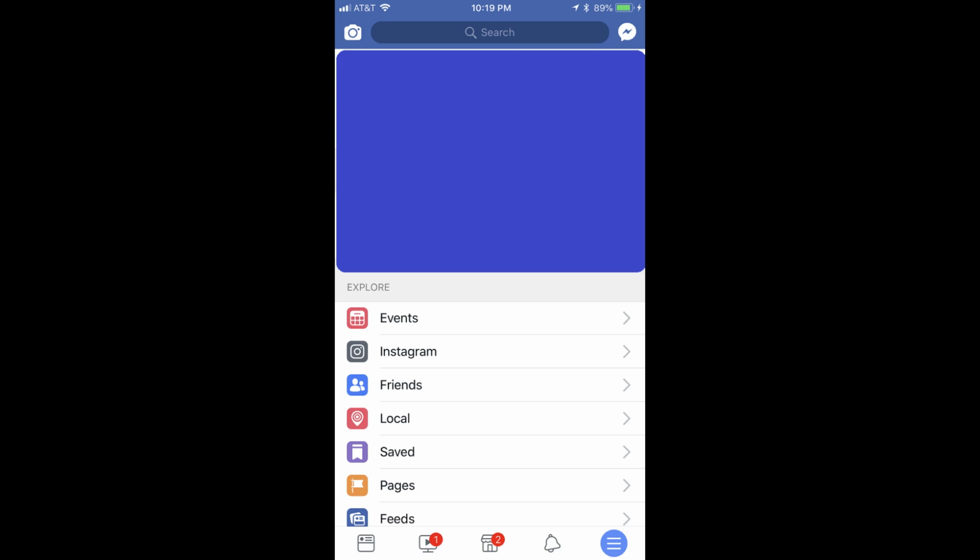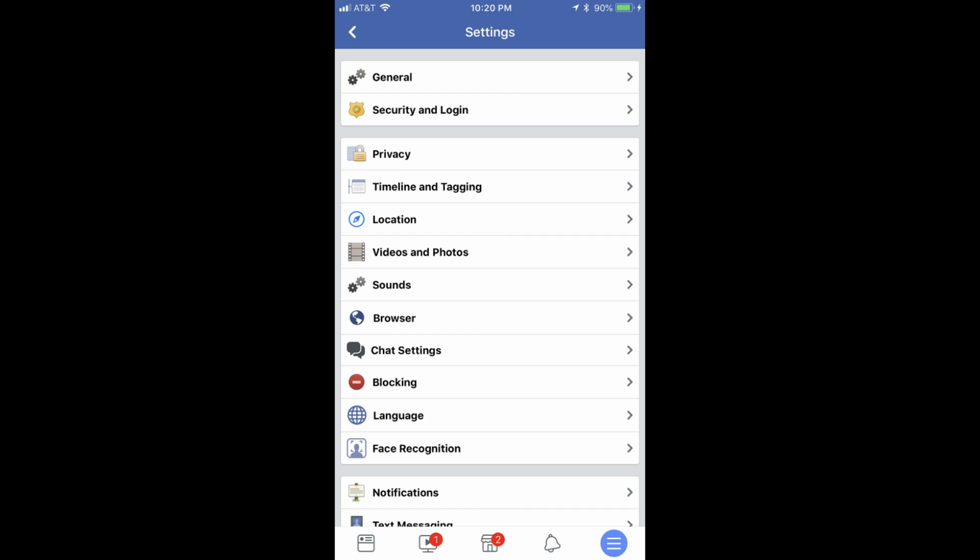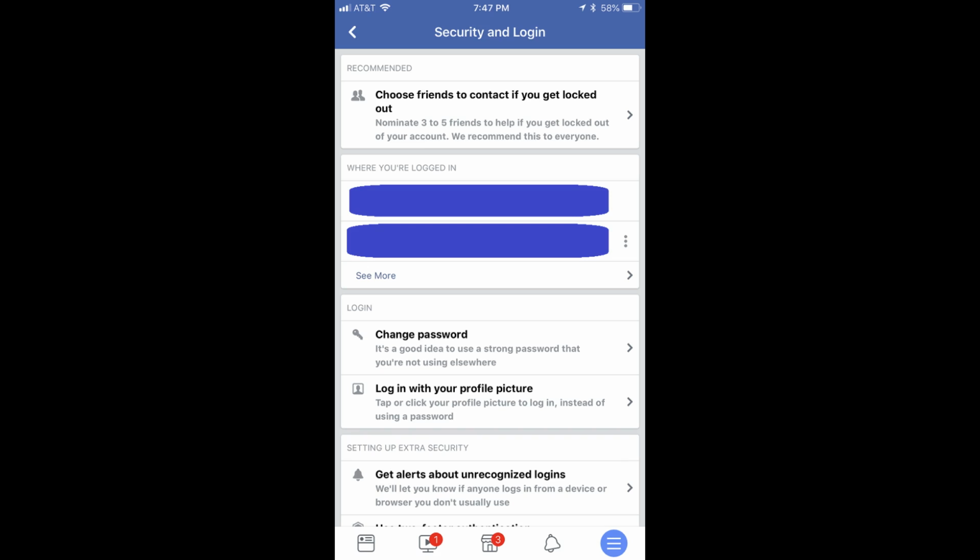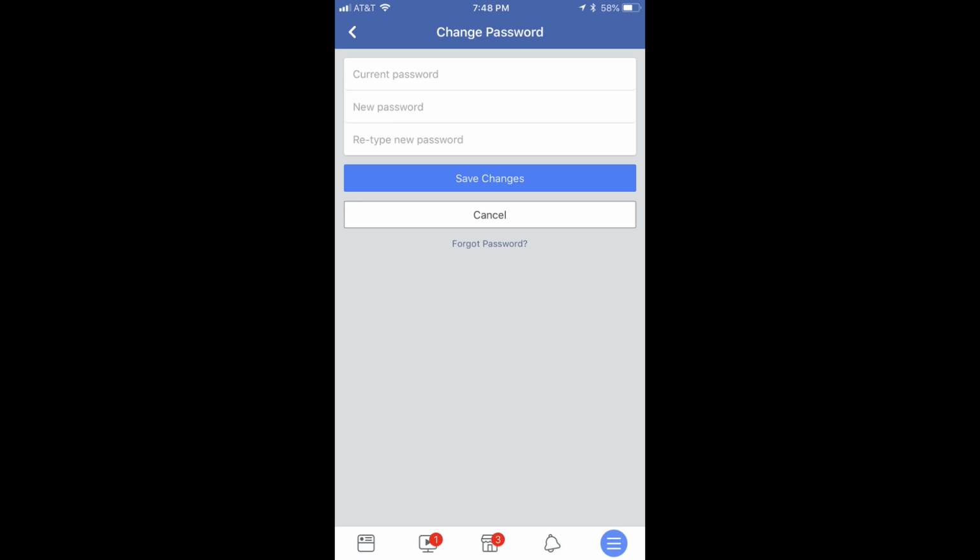Step 4. Tap Account Settings in the menu that appears. The settings screen appears. Step 5. Tap Security and Login toward the top part of the screen. The Security and Login option features a police badge to the left of it. The Security and Login screen appears. Step 6. Scroll down to the Login section and then tap Change Password in the Login section. The Change Password screen appears.